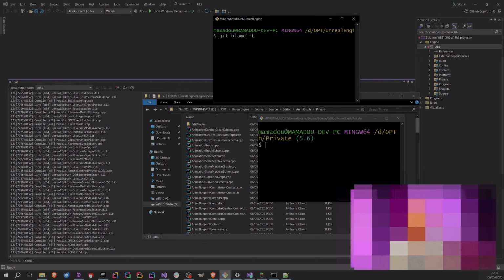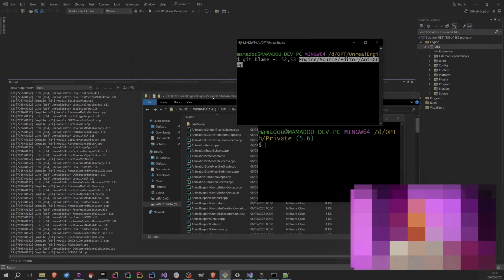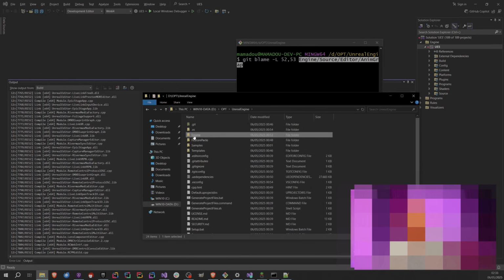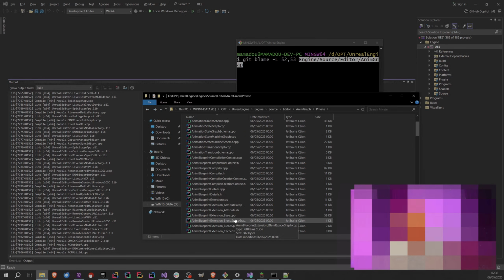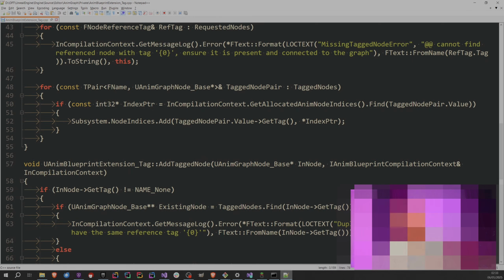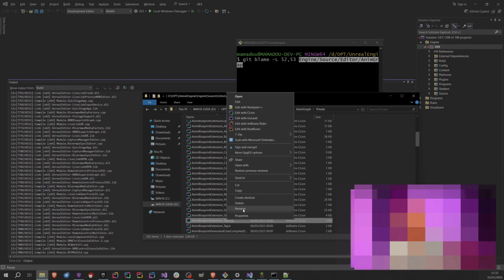So let's type L, which is short for line 52 to 53. And then we have to enter the path because we are basically doing it from the root of the repository. As you can see inside engine source, it's relative to the root. So we are going to copy the file name as well from engine, source, editor, and imgraph. I believe it was a blueprint extension tag.cpp. So we have to copy the file name and paste it inside the window after the path, of course.